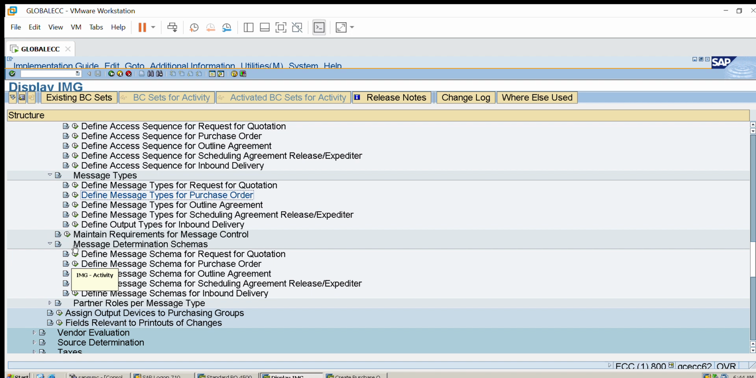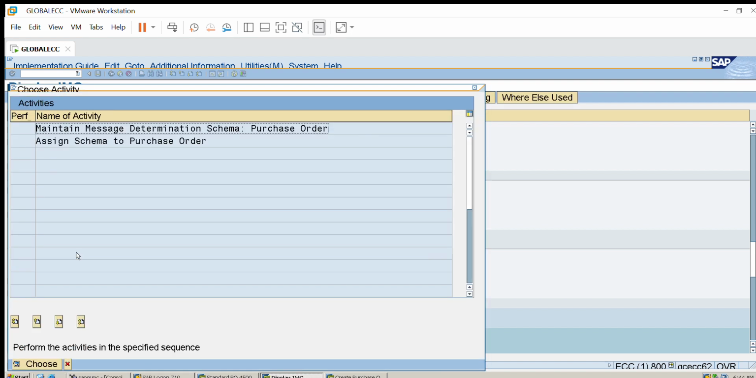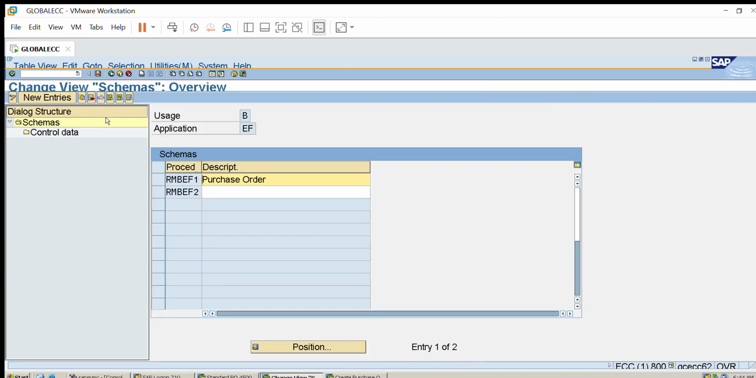Message determination schema for purchase order. Click maintain message determination schema for purchase order. Now here RMBEF1 is there. That is the standard procedure given by SAP. So now what we'll do, we'll create our own schema.